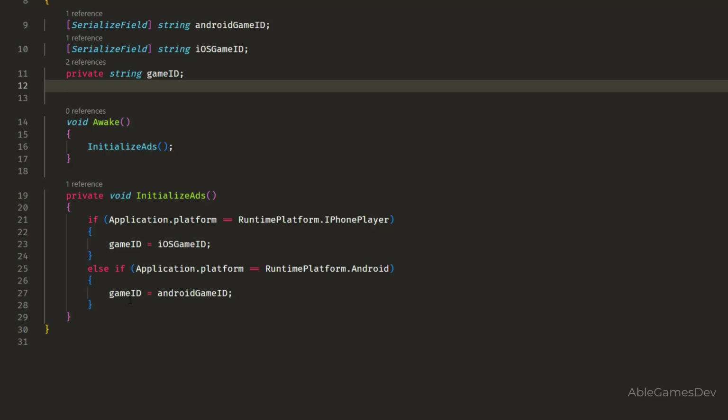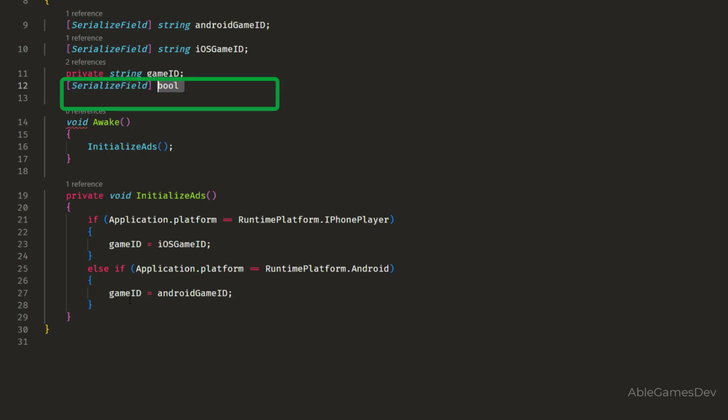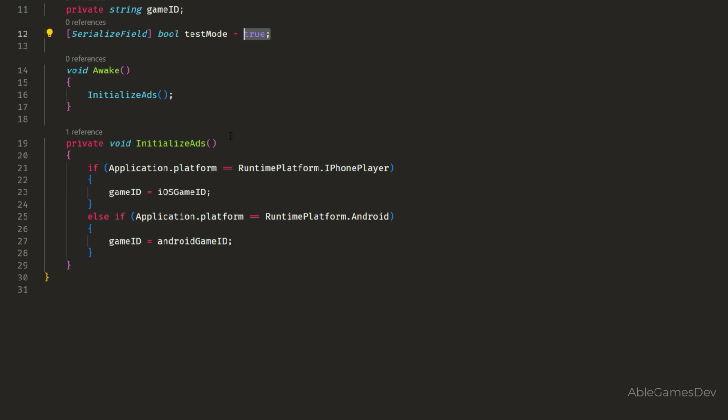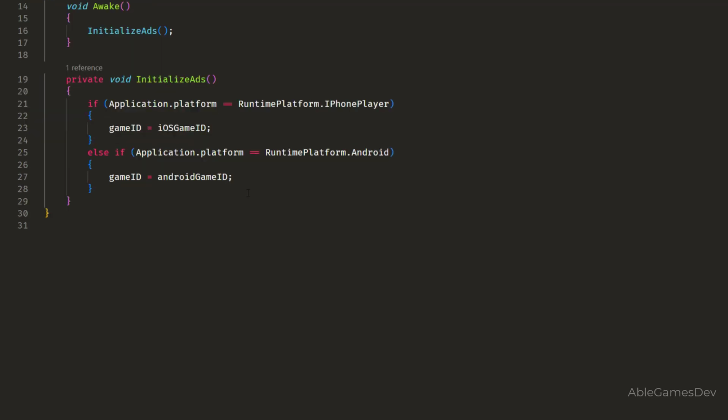Now here's the important thing. Because we're doing development right now, we want to show test ads. So we need to declare another serialized field of type bool, call it test mode, and then initialize it to true. That means we want to show the test ads. This is important. Where do you use the test mode? I'll show you in just a sec.